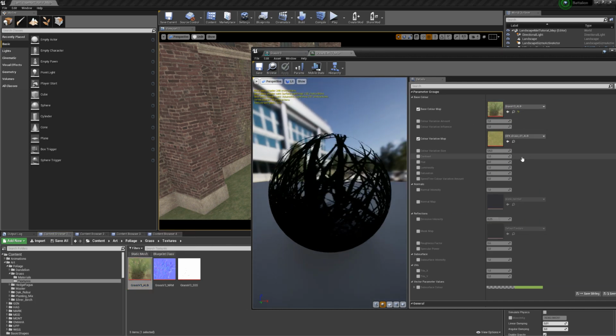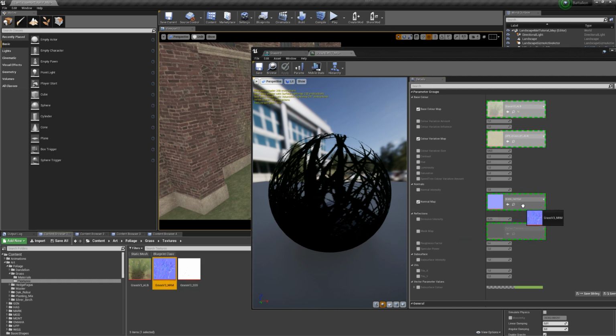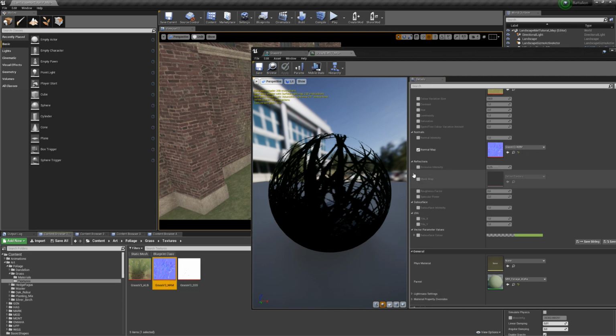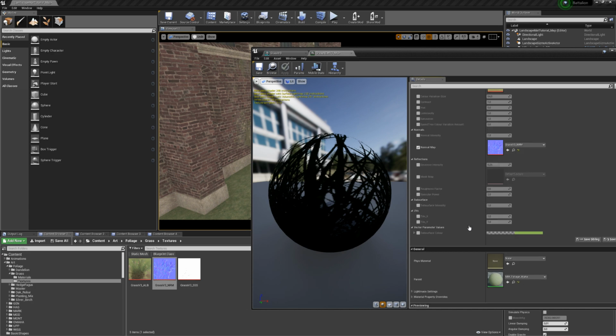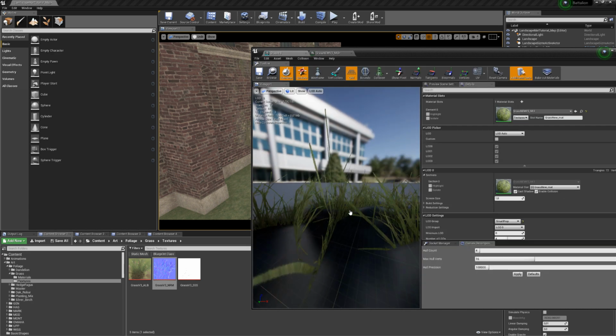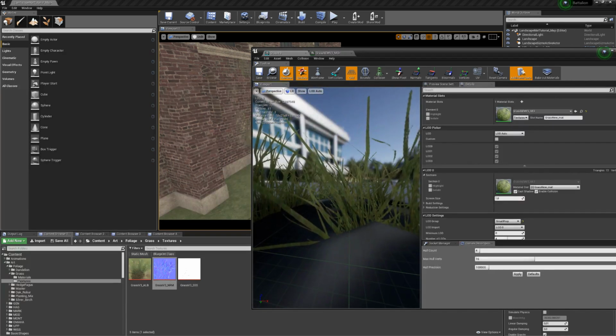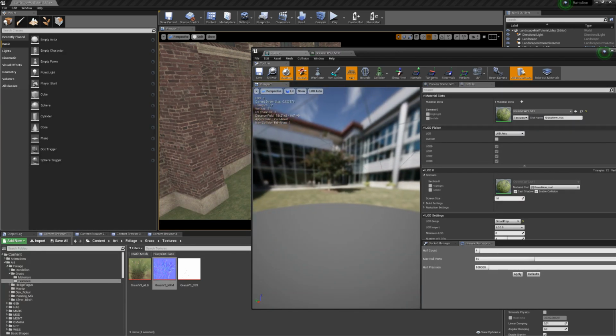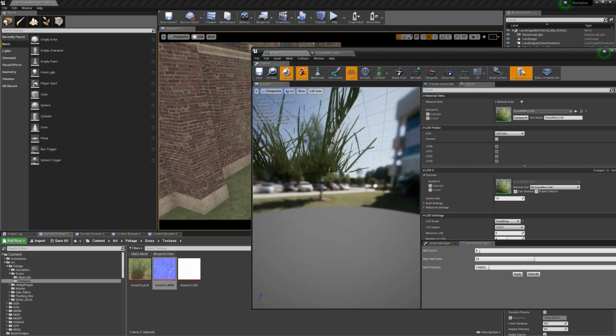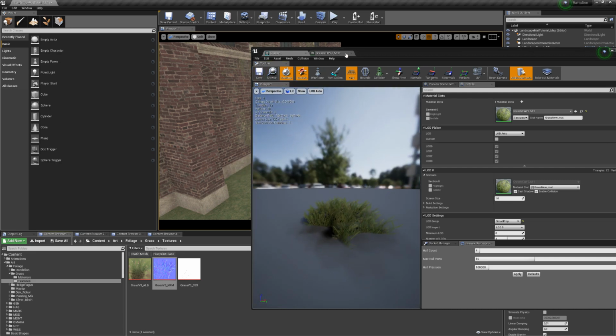Okay, maybe we can fix it like this. Okay. Yeah, more or less. It at least looks like something you can replace later on. Well, I can quickly show you something else.